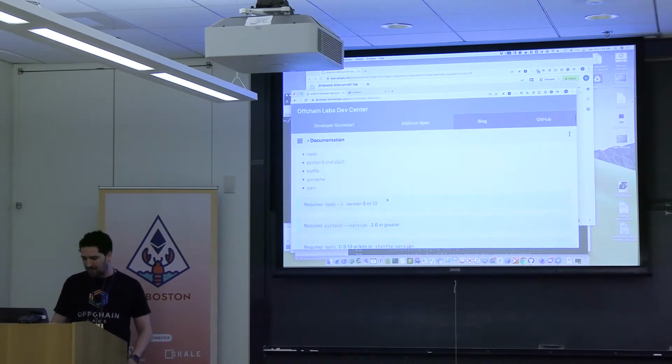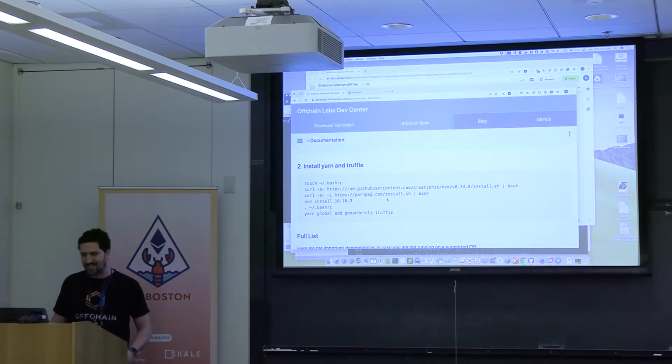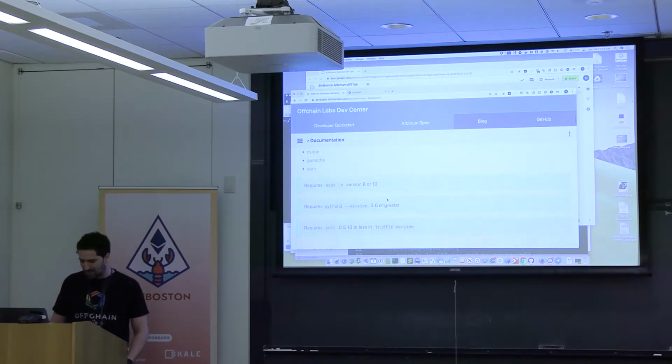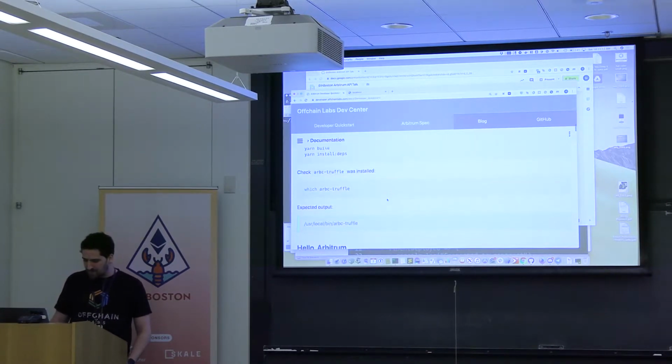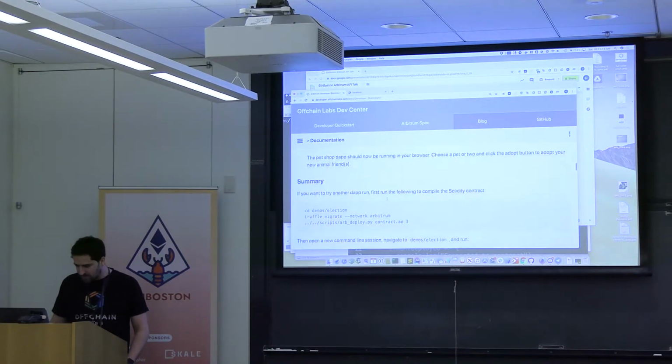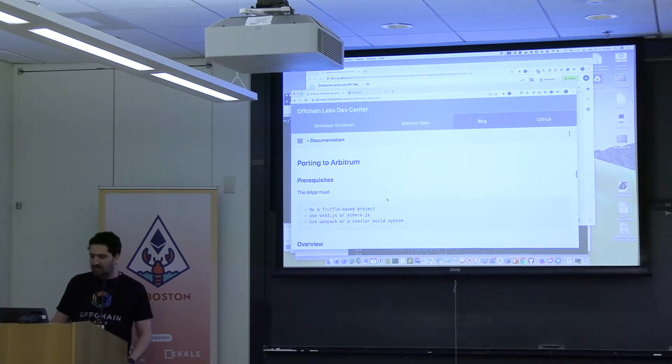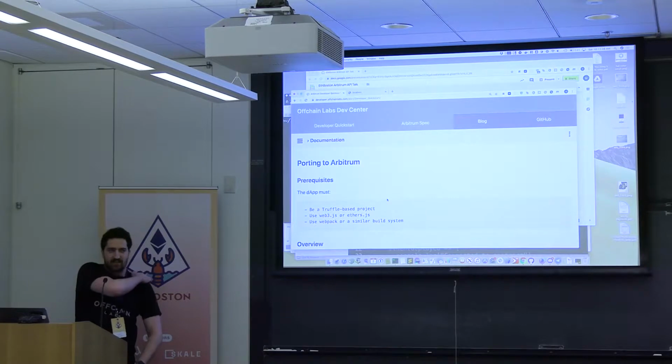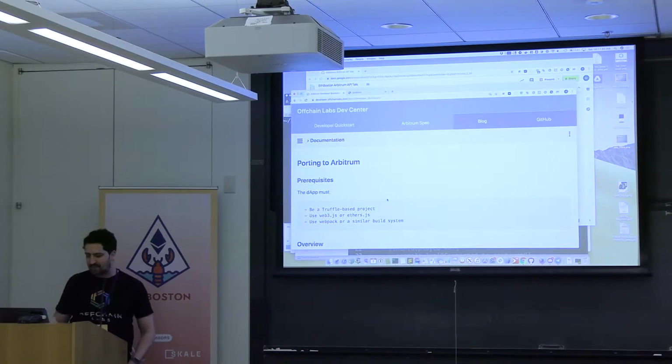So I've already gone through the setup. I'm not going to walk through that here because installation and dependencies and stuff is boring. But it's all laid out there. I'm going to start with our porting guide. So we support any Truffle-based project, any front end using Web3 or Ethers, as long as your DApp has some sort of reasonable build system, which basically everybody does if you're doing anything that has any complexity whatsoever.